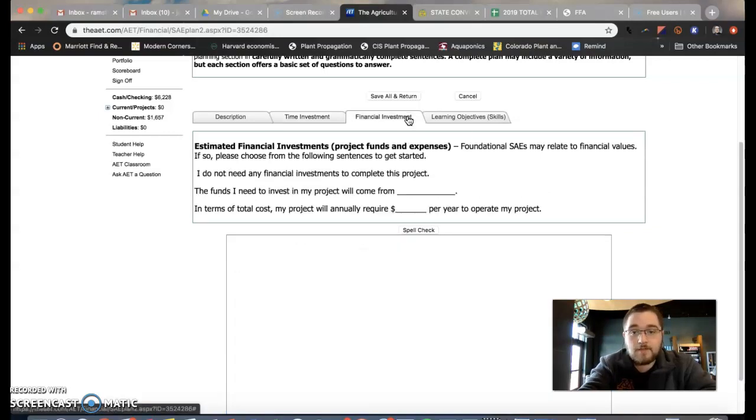Okay. Financial investment. Okay. Now, here's the thing about this project. You don't have to pay anything. My FFA program and also the school is covering all of the costs for supplies. So all you have to do for this one to get the points, super easy, just copy and paste. I do not need any financial investments to complete this project.